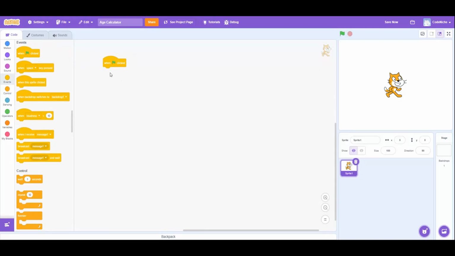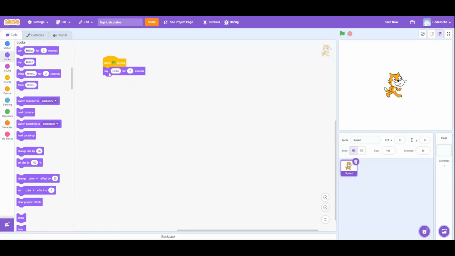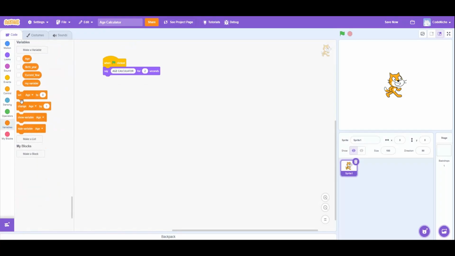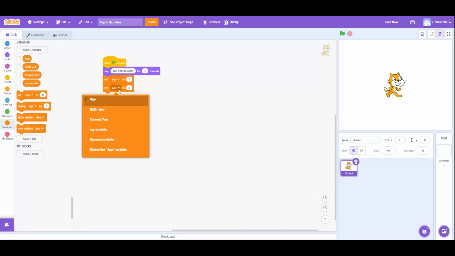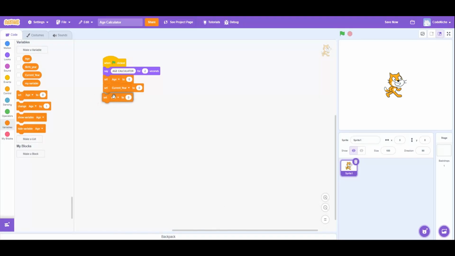We'll begin with the when green flag clicked event. To make our project look more polished, let's display a message saying age calculator. Before taking any input, let's initialize all our variables to 0. This is considered a good programming practice. It ensures every variable starts with a known value instead of accidentally using old data from a previous run of the program.